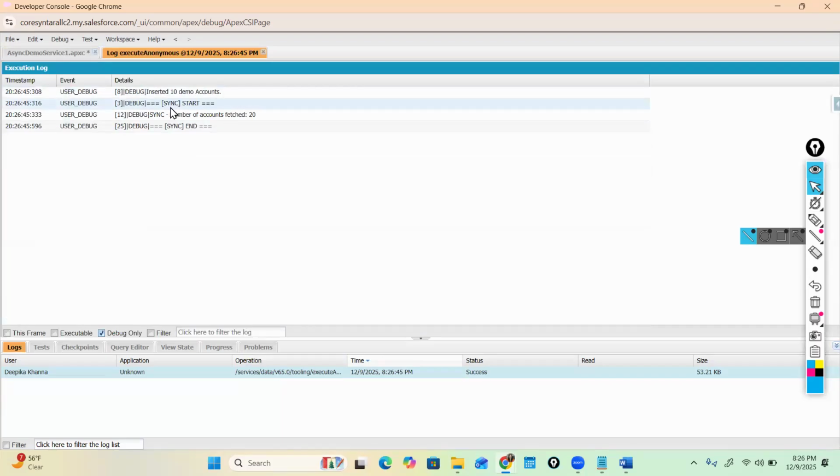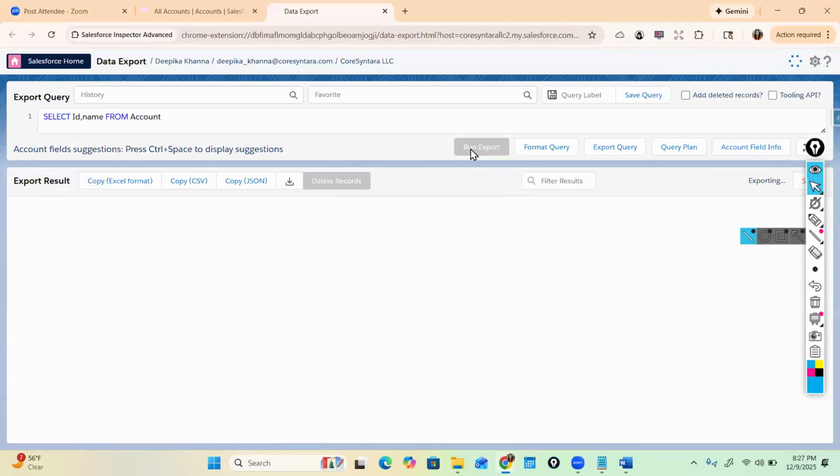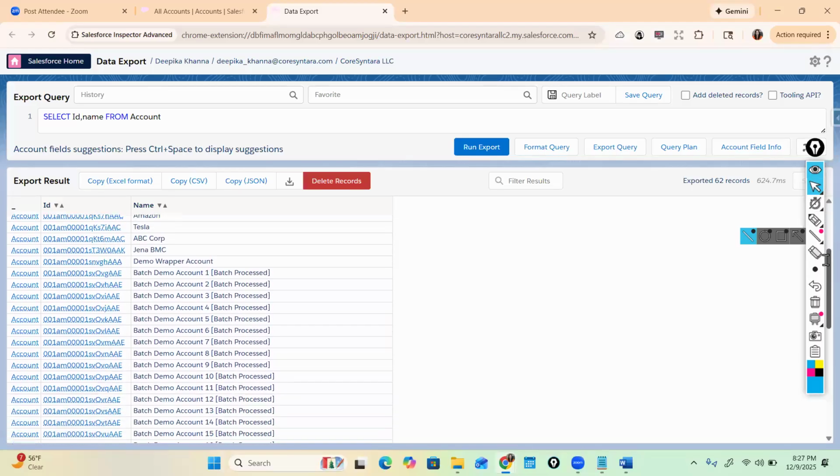First, 10 records have been inserted. Then you have a debug statement, sync start. Then the number of accounts fetched is 20 and sync has ended. Now, if I go here, first of all, it will be 62 records, and you will see that all the accounts you added now have this text.